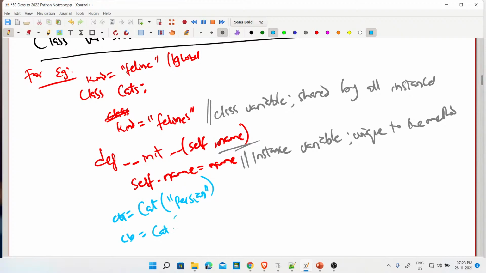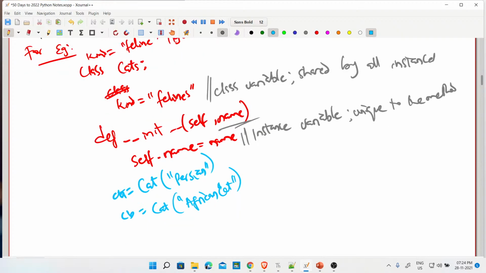Let's continue. So then I have another one, also called Patient cat. What is it called? I don't know, some cat's name. I'll call it African cat. Anything. Okay, African cat. Fine. No worries. Now, when I say ct dot, please listen. I now need to access this kind, right? I'll say ct.kind.